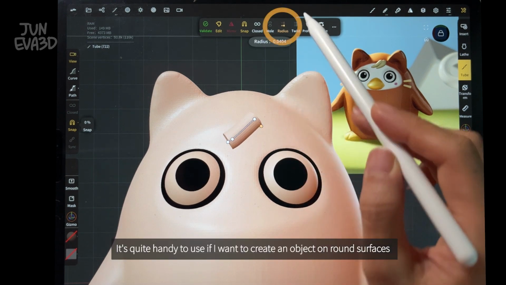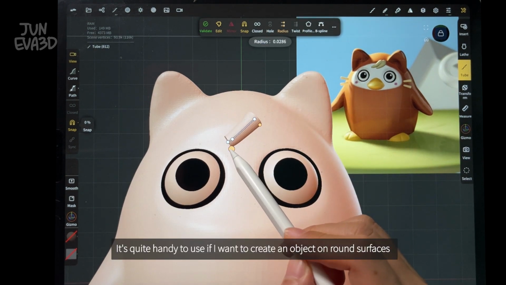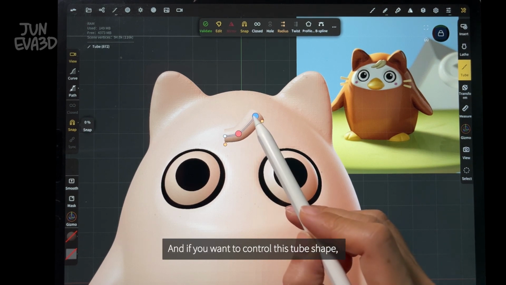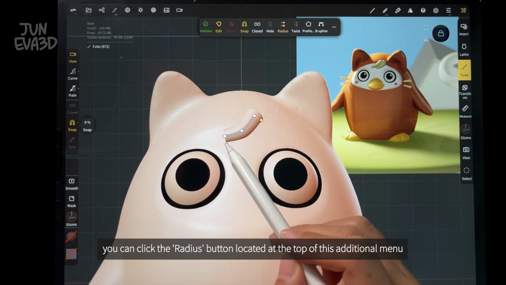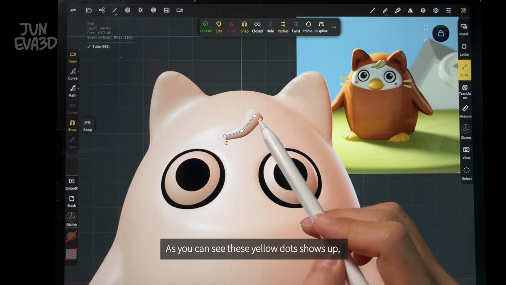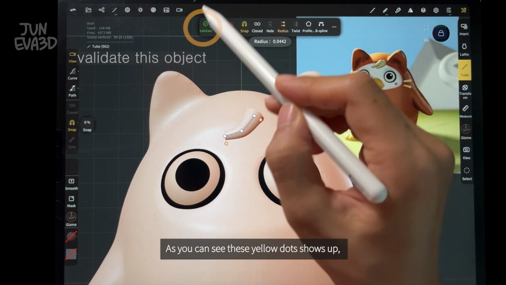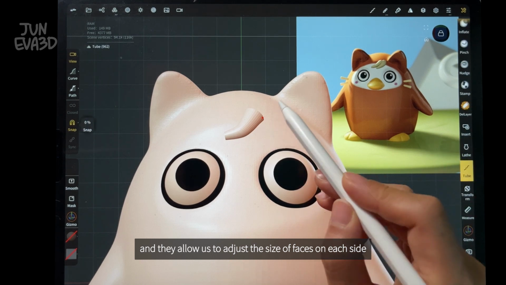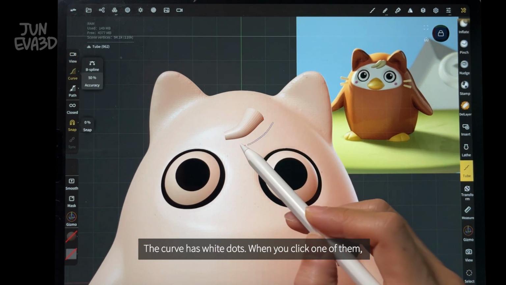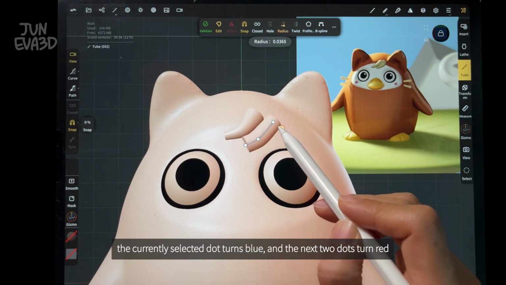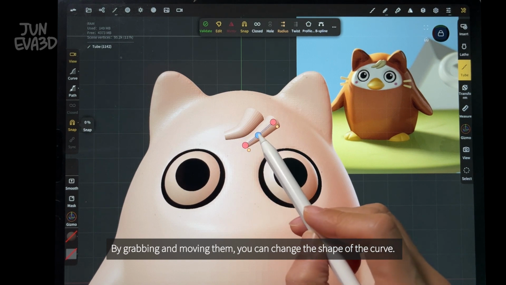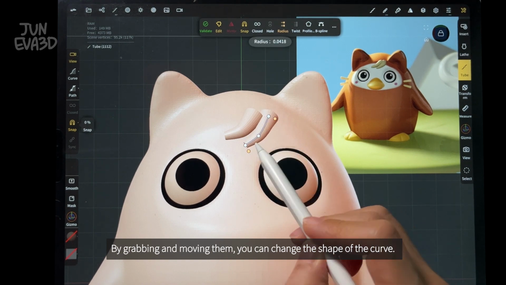It's quite handy to use if I want to create an object on a round surface like these hair bangs on the forehead. And if you want to control this tube shape, you can click the radius button located at the top of the additional menu. As you can see, these yellow dots show up and they allow us to adjust the size of the tube on each side. The curve has white dots. When you click one of them, the currently selected dot turns blue and the next 2 dots turn red. By grabbing and moving them, you can change the shape of the curve.